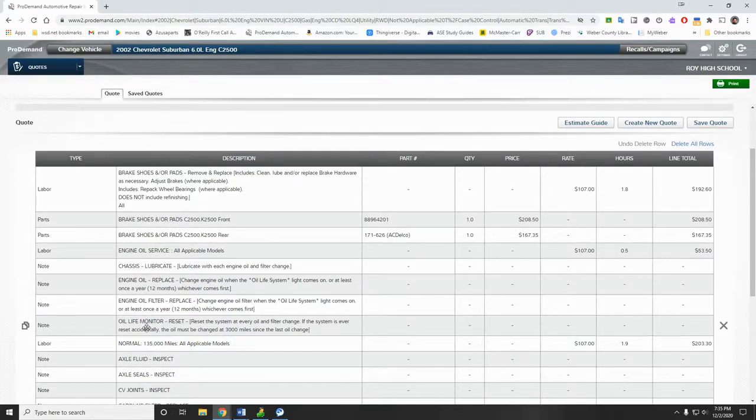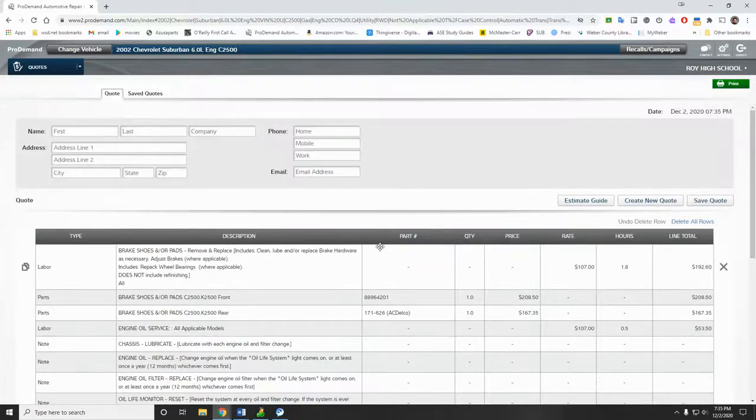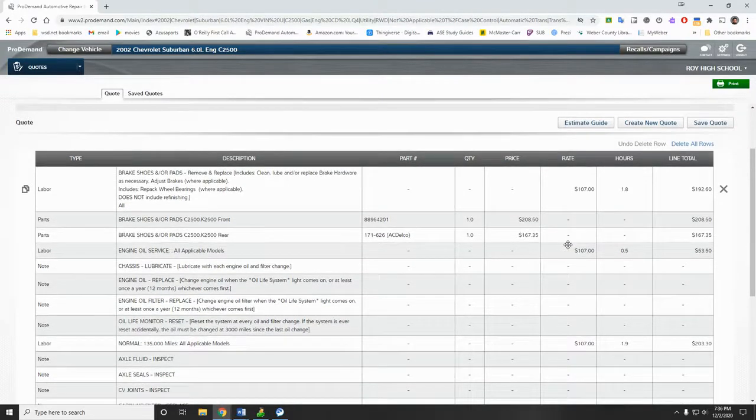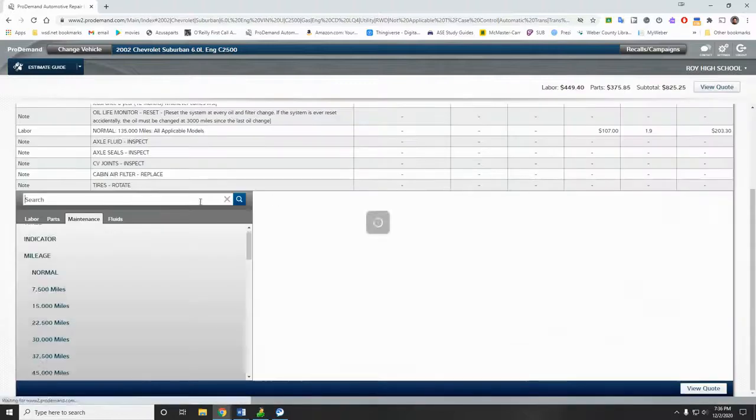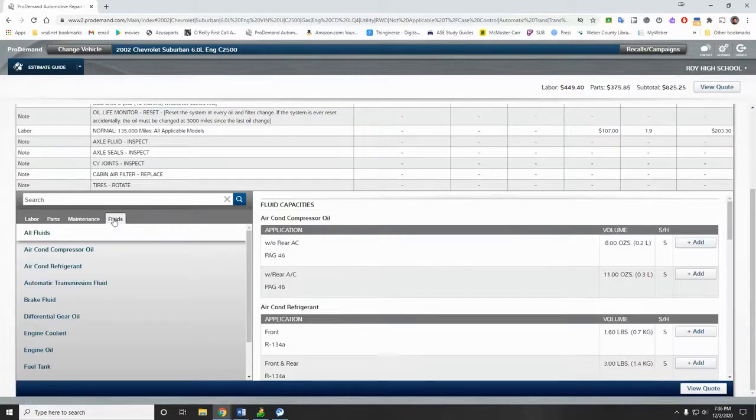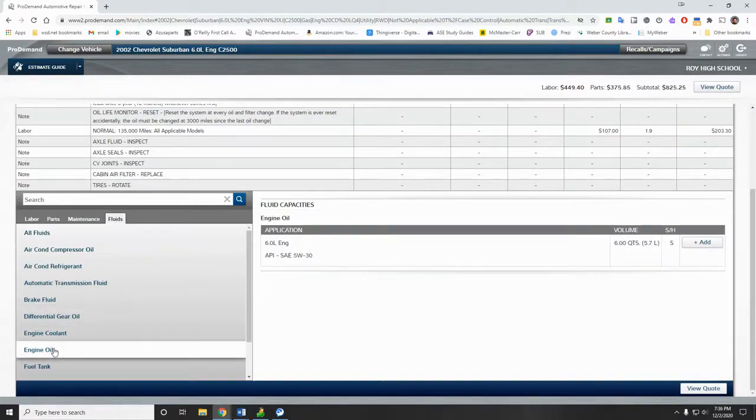There is something we're missing with that. That is, where is the oil? We cannot do this. Do you want the oil to come out of your paycheck? No. So we're going to go back to estimate guide and go to fluid. Okay. And then we have engine oil. And there we go. And we're going to add that.